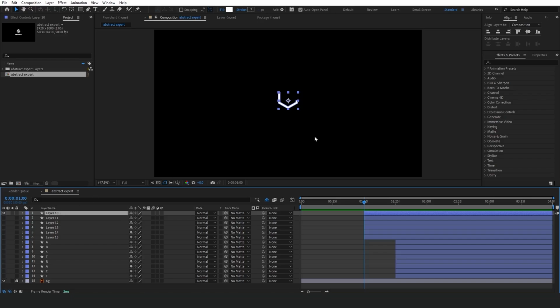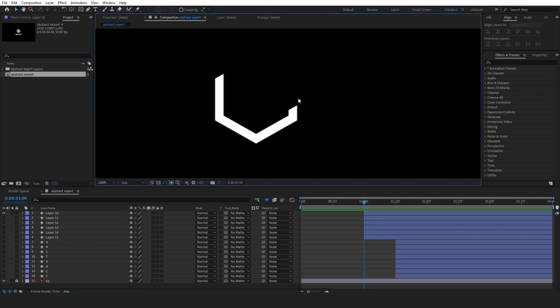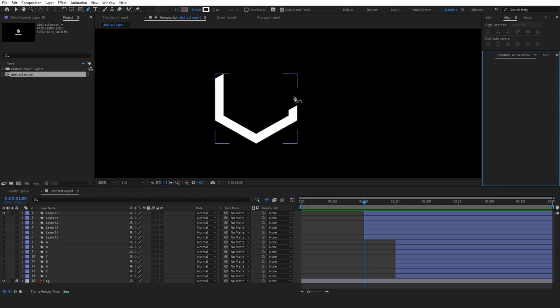If you've watched my other videos, you might already know this technique. Start by choosing the pen tool by pressing G and begin drawing over the element you want to animate.